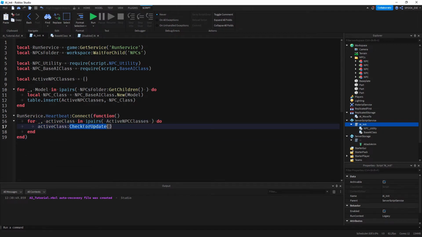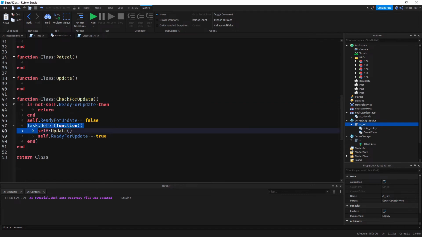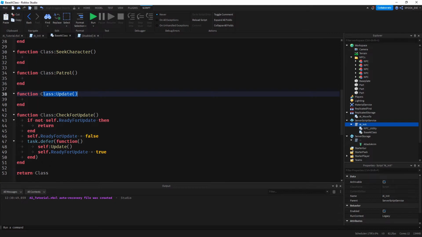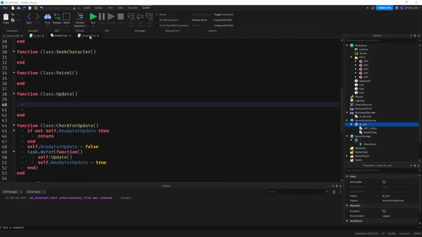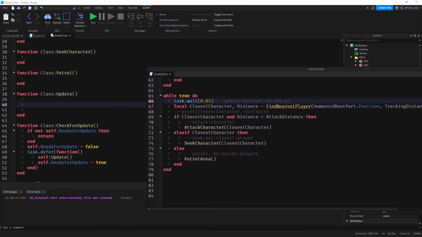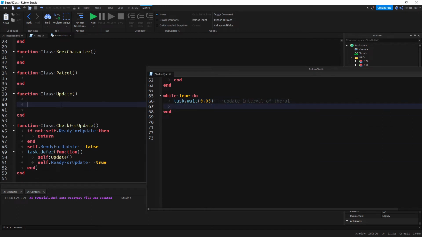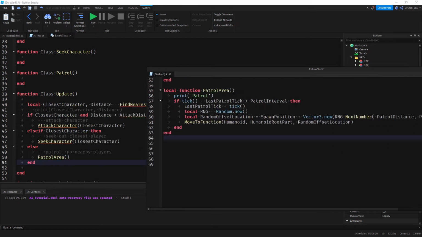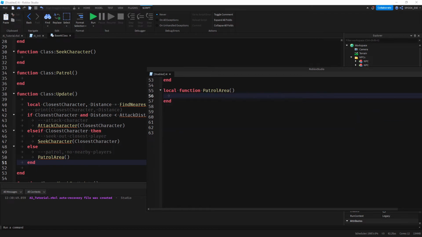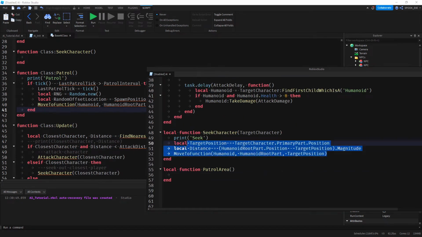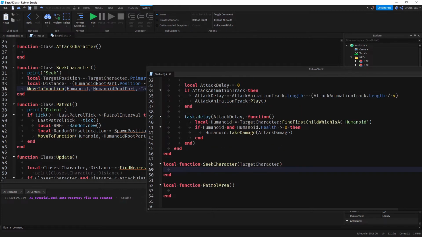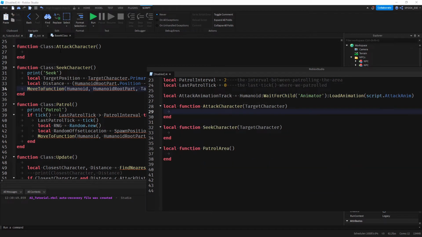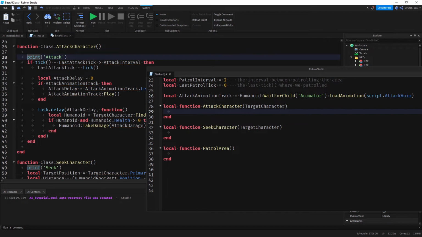So here we'll check for an update. If we can update, we'll call the update function, which is this one up here. And then once that update function finishes, we'll allow another update to happen in the AI. And then pretty much from this point on, it's just copying everything. So let's copy that update in there. We've got patrol area. Let's copy that in there. We've got seek character. Let's copy that in there. So we'll fix everything, but let's just copy these into the respective functions so we can fix them.